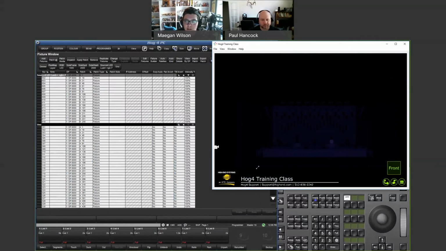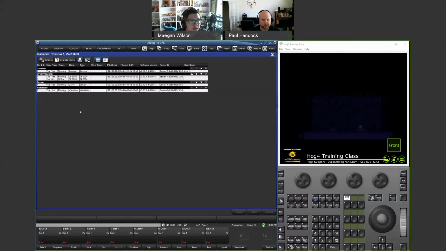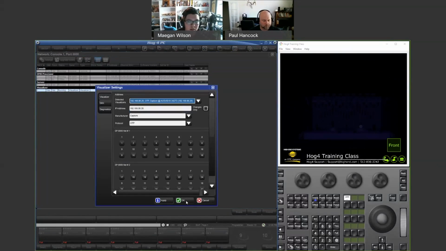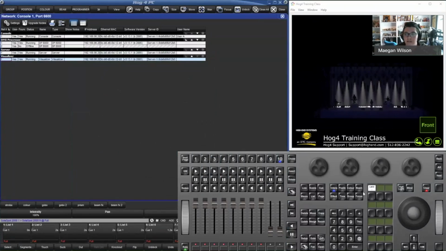So let's hop in, and first I'm going to make sure capture is working before I hop directly in. Settings. Capture should be going now. Yes, awesome.